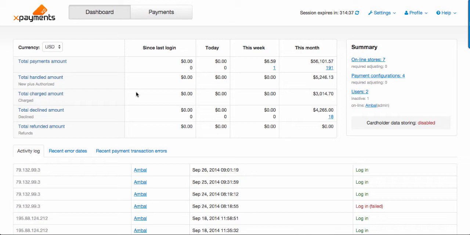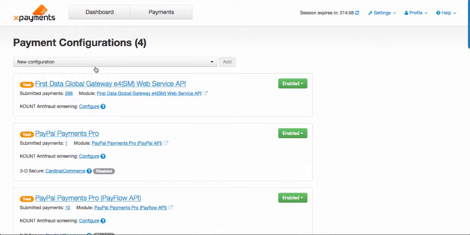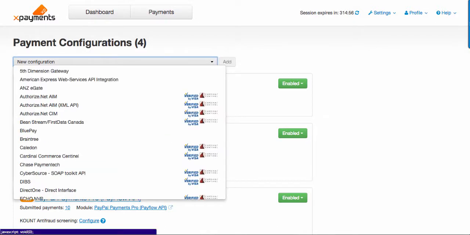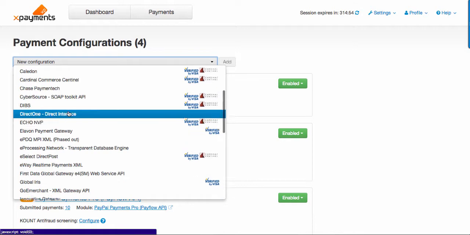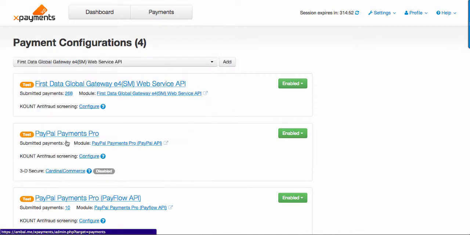Let me show you how to connect Xperiment 2.1 to Xcard 4, also known as Xcard Classic. First of all, we need to configure Payment Gateway at Xperiment's dashboard Payment Configuration section. Choose a payment gateway you are going to use in this drop-down select box and click Add.